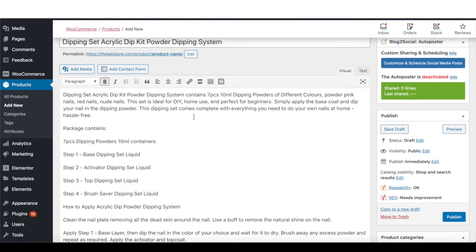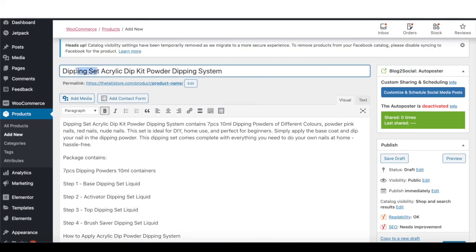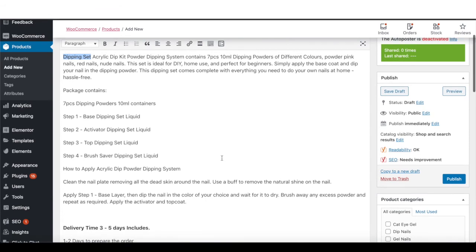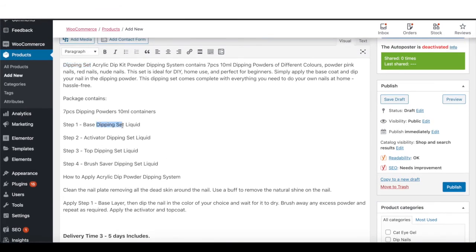What I want to draw attention to is that we picked "dipping set" as our keyword. If you look at that word, we have it at the beginning, and we have it all over our product description. We have it there, we have it there, we have it there, dipping set, we have it there.